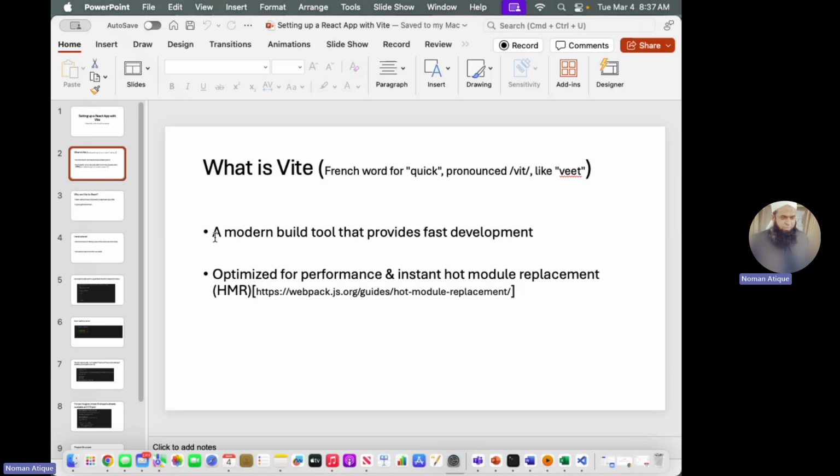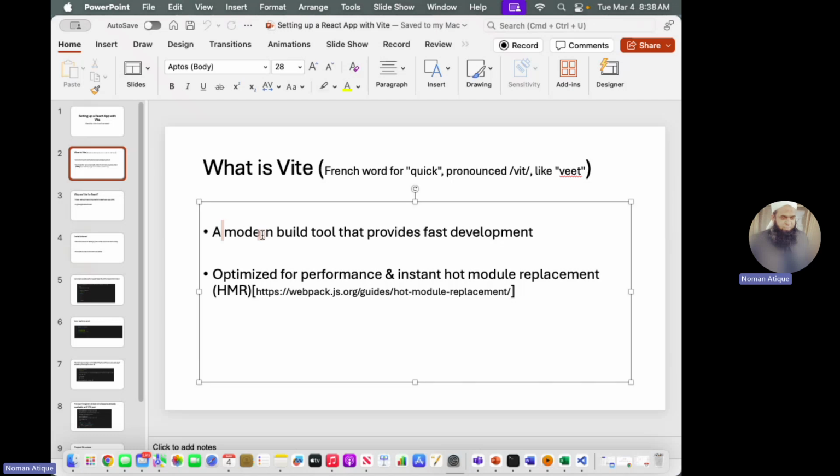From its counterpart, the previous one which we used to use, npm create React app, before Vite, it's basically a more modern and really faster one. If you create one project with npm create React app and create the same project with Vite, you would really see the difference. It's optimized for performance and instant hot module replacement, HMR, and there's a link about that one.